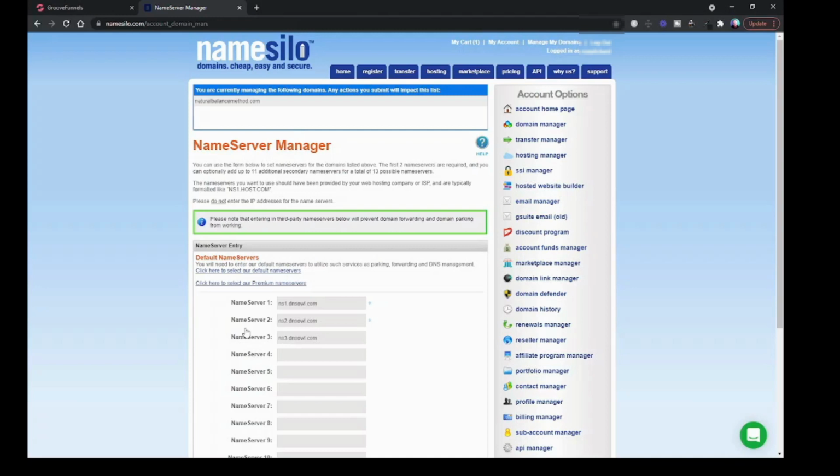So in here in Name Silo, you can see I've actually got 3 name servers. You'll usually have 2, but sometimes it's possible to have 3. But what we need to do is replace these with the 2 that Groove are giving us. So you can see I've got these 3 here, and the top 2 have an asterisk next to them as well. So I need to replace these with the ones Groove are giving me.